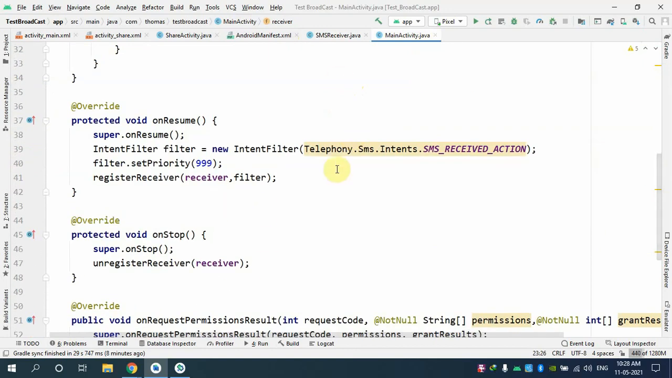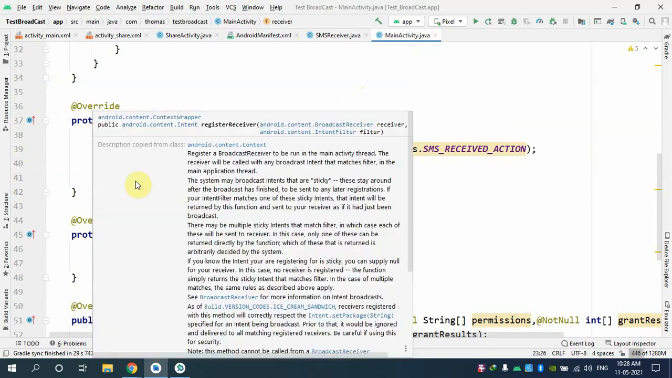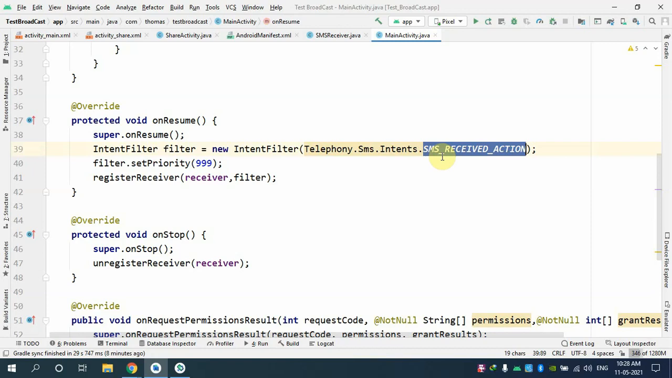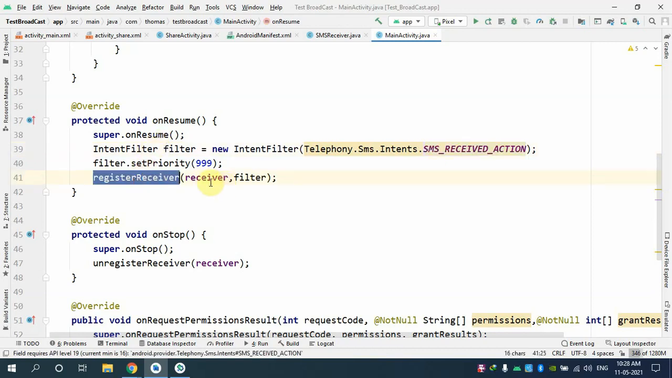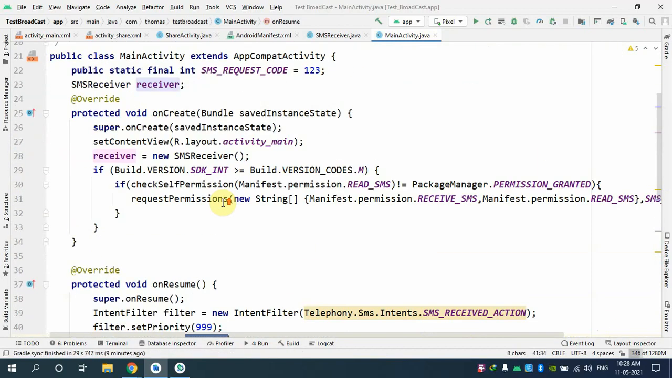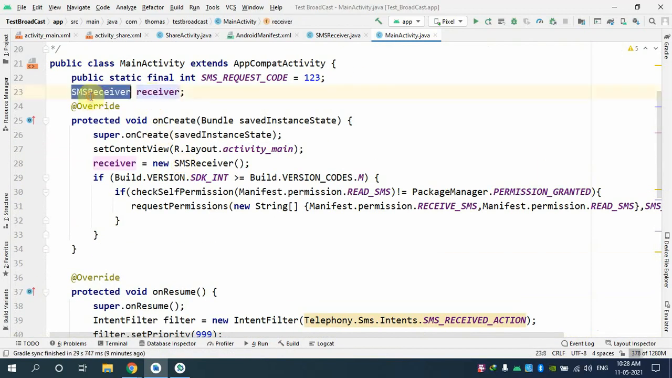I've registered the receiver, and please note, as soon as this activity is in resume state, I am going to register the receiver and wait for the SMS to come. And as soon as an SMS is received, the receiver will be called. Which receiver will be called? This SMS receiver will be called.